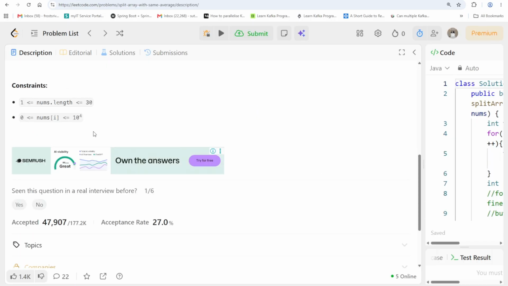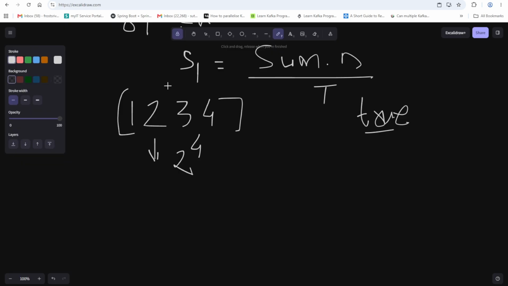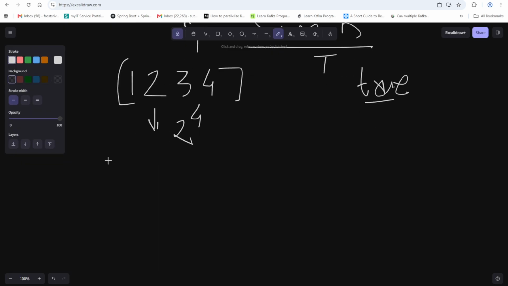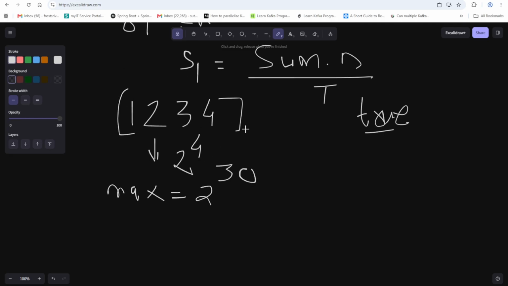And if we go to our constraints, we can see 30. So in the worst case scenario, how many elements can be present? It can be 30 elements, right? So how many subsets will we end up with? 2 to the power 30, because we need to check each and every subset, which is a very large number, and also not very optimal.